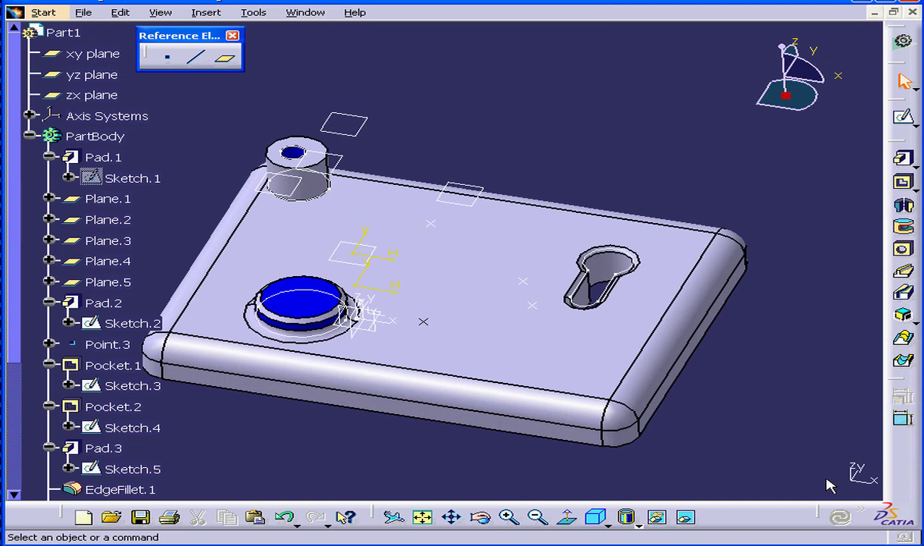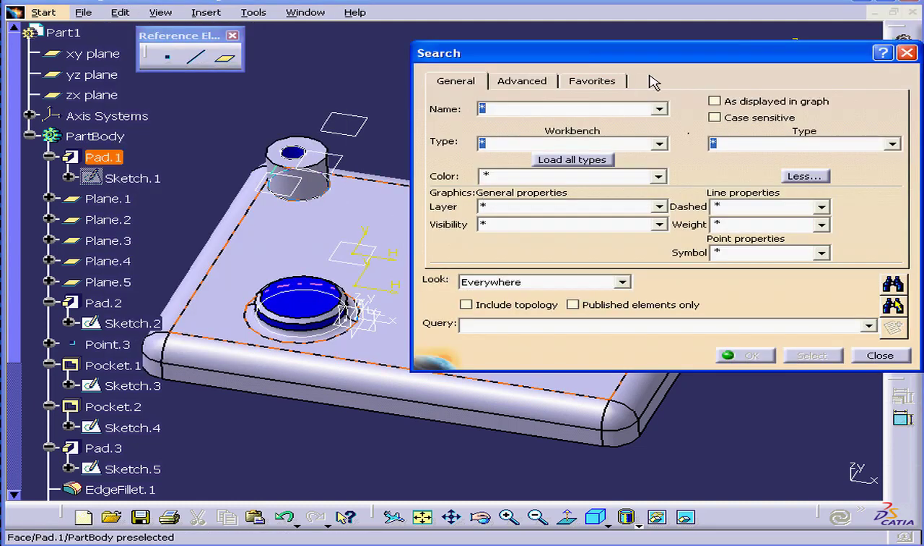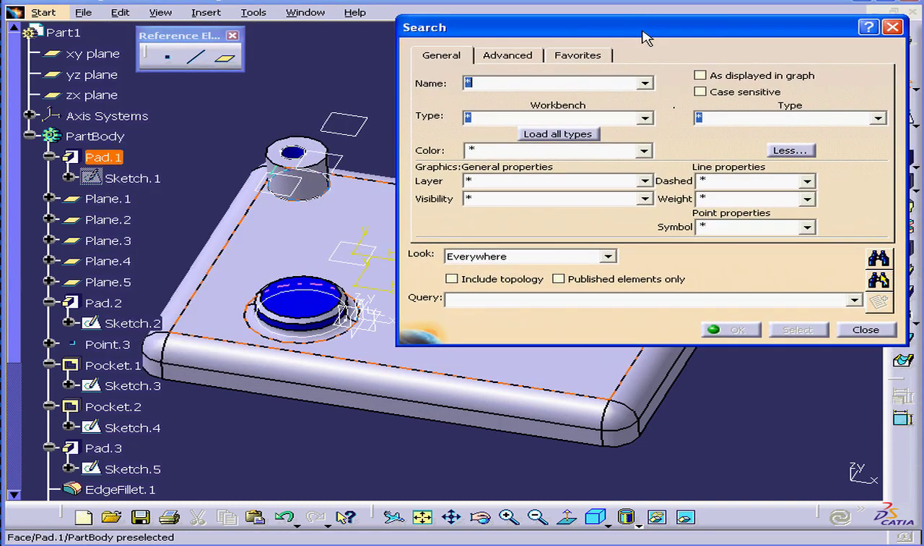Welcome to our tutorial on the search command. Let's start by activating the search command, Edit, Search, or shortcut Control F. The search definition window opens.